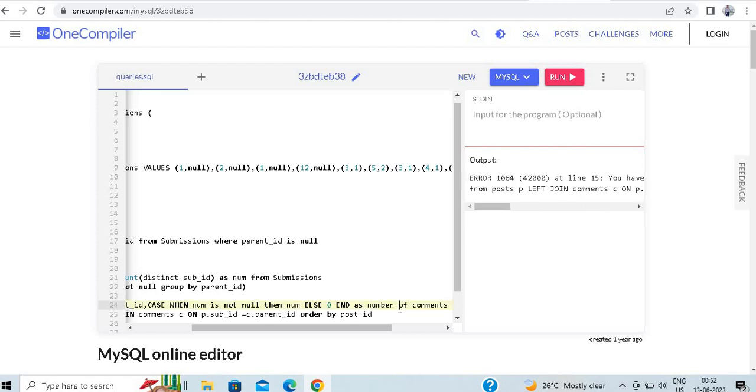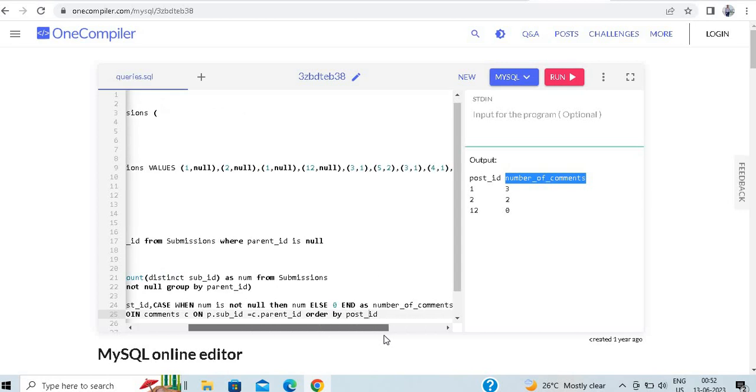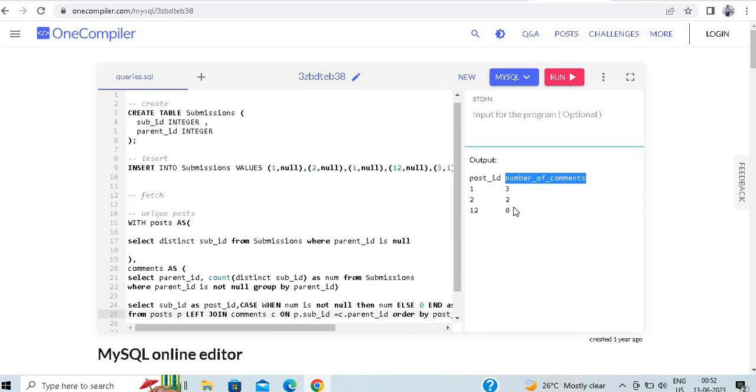I gave some wrong name. Okay, so here I missed the column name. So if you see here, now we got the desired output. Post ID and number of comments, and that we wanted based on post ID. Okay, so we got it.